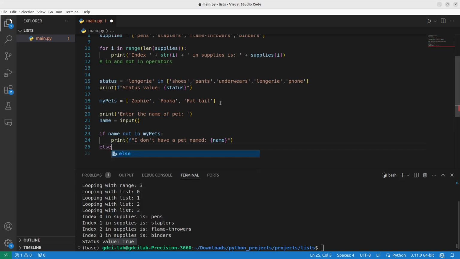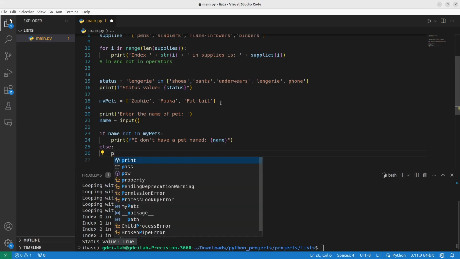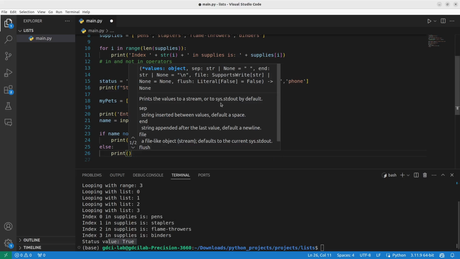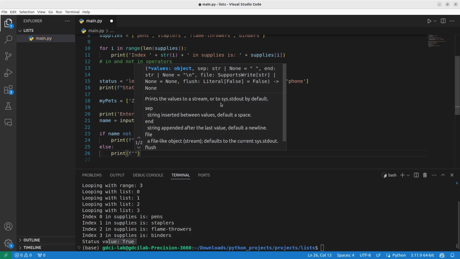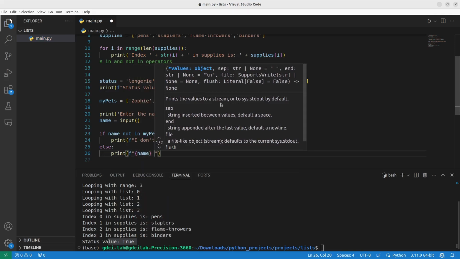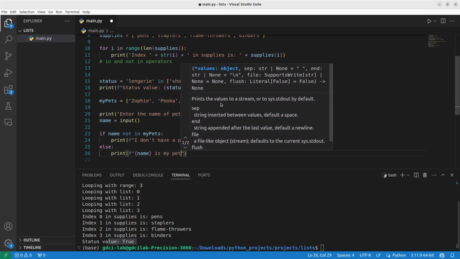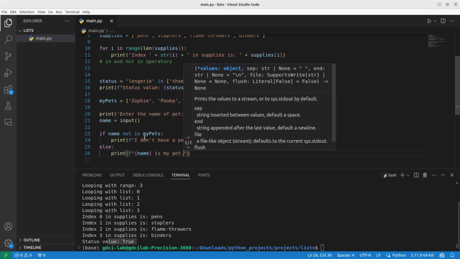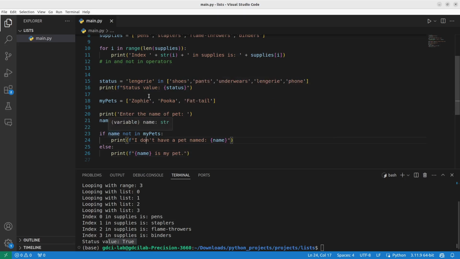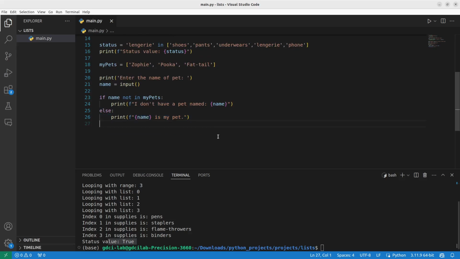Otherwise, we want to print the name, is my pet. That means the name you've passed, if the name exists, then this block executes.